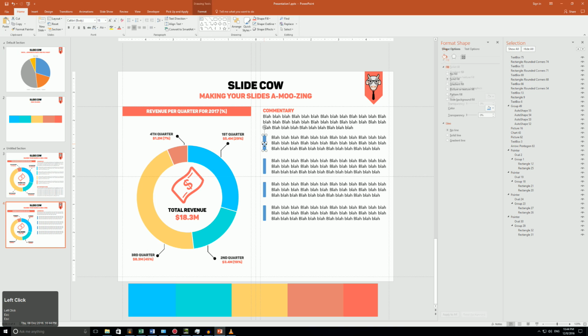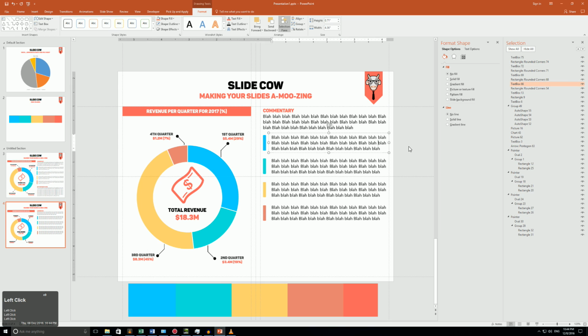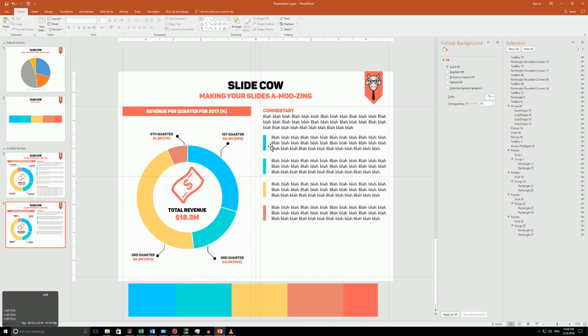And the reason why is now we can easily edit the colors for each of these little blocks over here. So for example, I'm going to click on format, click on eyedropper here. When we talk about the first quarter, they can automatically recognize that this is associated to this, and then this would be associated to the second quarter. This would be associated to the third quarter, and this would be associated to the fourth quarter.